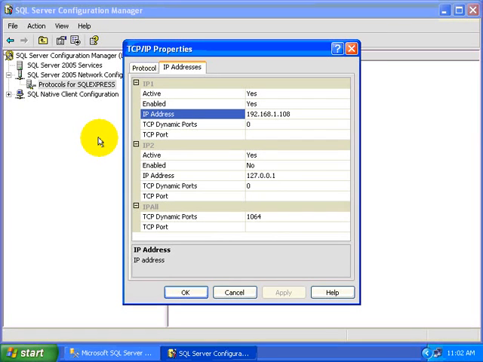Ideally, we'd have a static network IP address for SQL Server so that there is some consistency whenever our users try to connect and they don't have to change the connection string every time. So just one thing to keep in mind there.